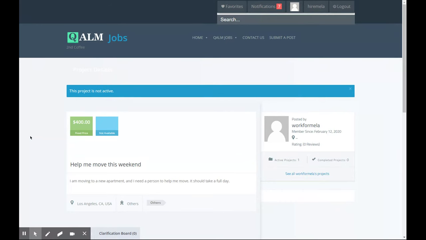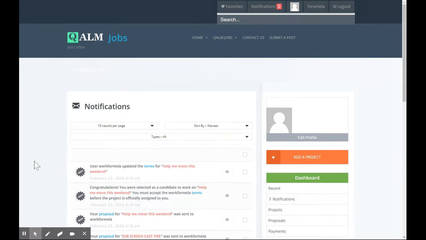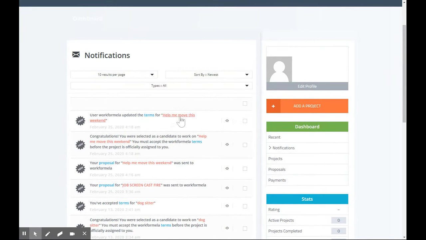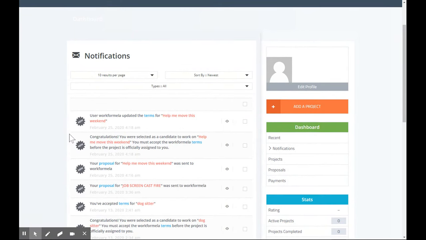Well, you notice that you get a response back about the proposal. And you see that in notification. Oh, cool. Great. You're selected as the candidate. And they sent you the terms. So let's check out the terms. Click on the terms.